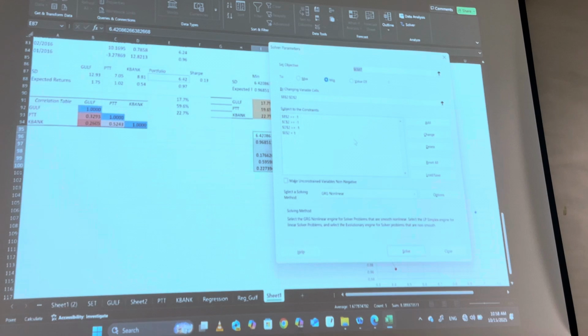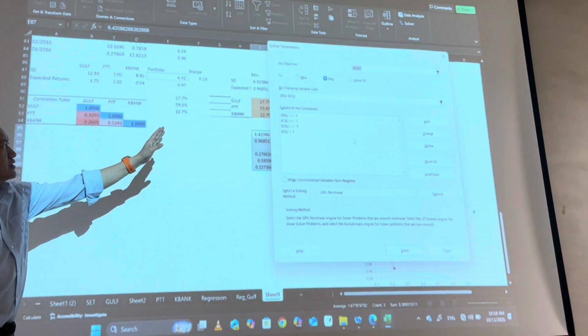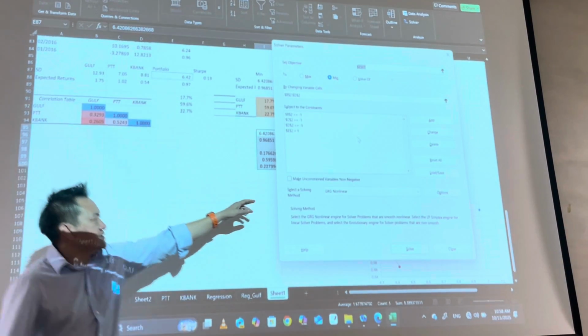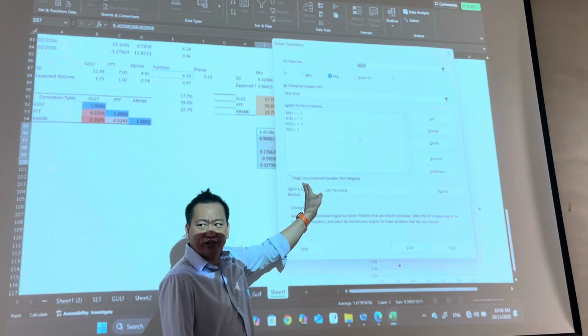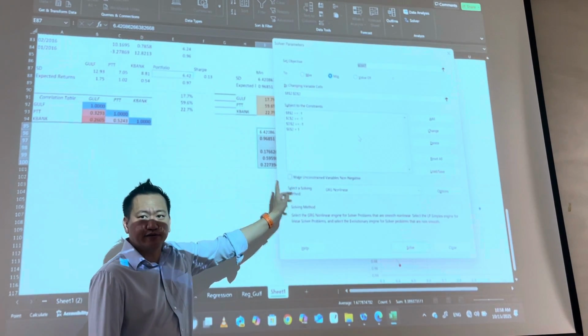Okay. After you found a minimum variance portfolio, then you repeat the same process, but make sure that this box is unchecked, so that some of the weights could be negative.